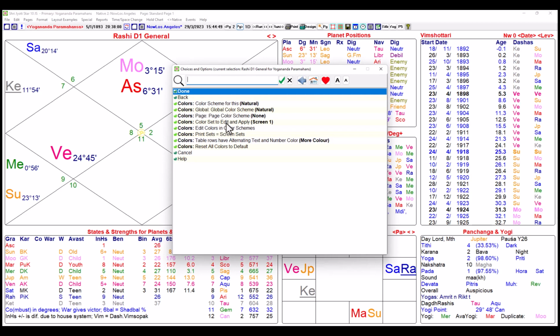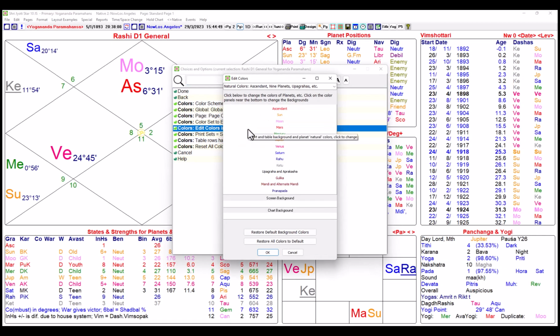There are in fact 4 color schemes that you can separately create and have stored for the main screen, and another 4 for printouts, just in case you wish to become very creative. And here you can choose which of these you're working with. Here you can edit it, so you get this dialog, and I'll show you this dialog in more detail in a minute.